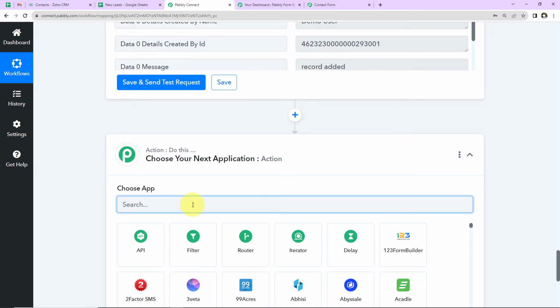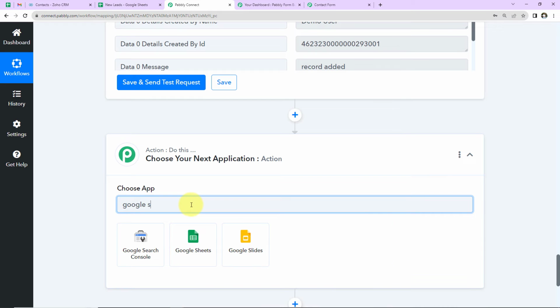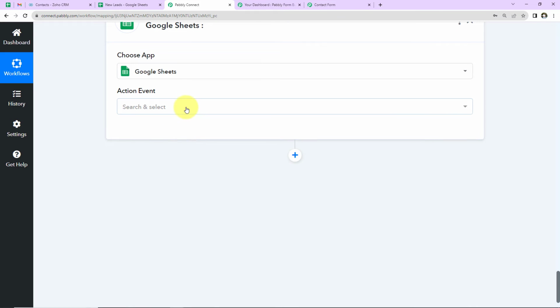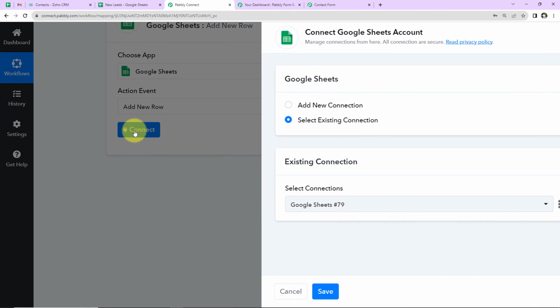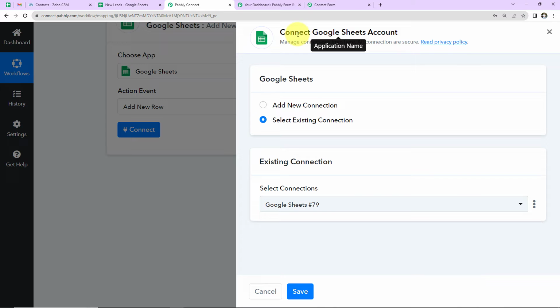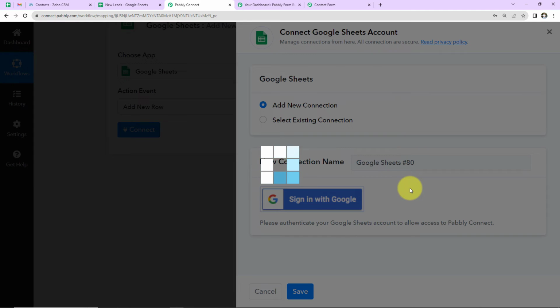where the application will be Google Sheets. Let's click on this, and the action event here will be to add new row. Let's click on connect. And here we can see Pabbly Connect wants to connect with Google Sheets account. Here I have selected add new connection, sign in with Google.